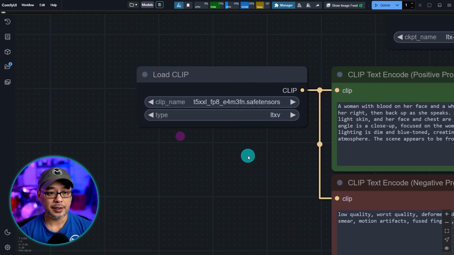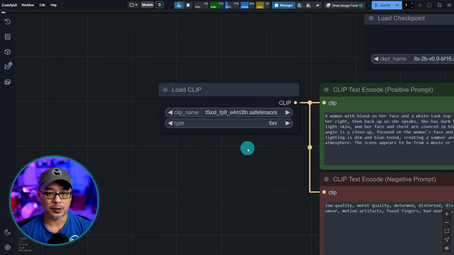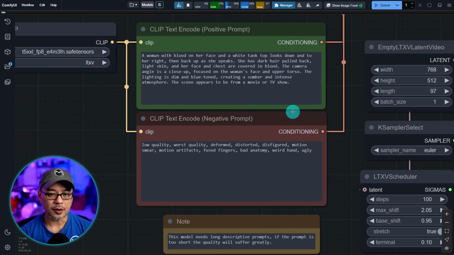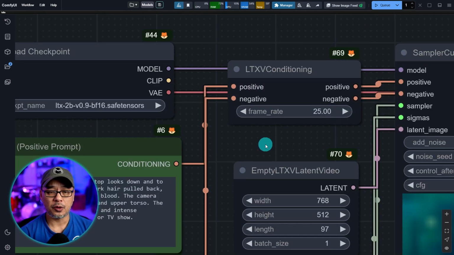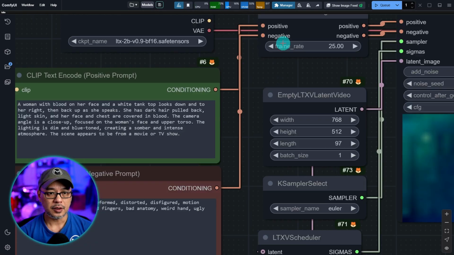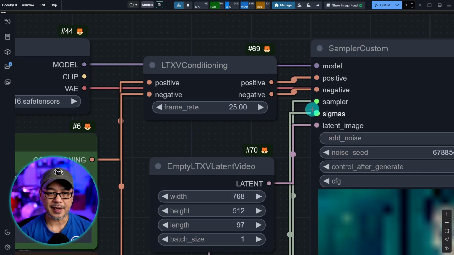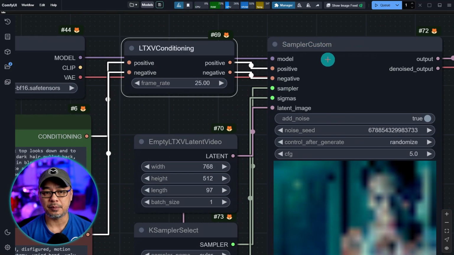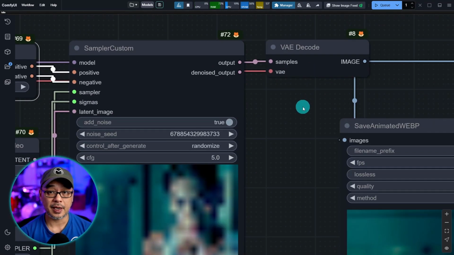We have a clip loader here, which I'm using the FP8 version. We have our load checkpoint node here. We have our positive and negative prompt nodes. And then from the Video Helper Suite, we have this one called LTXV Conditioning. Leave it at its default setting. And we have 2 inputs, positive and negative, on both sides. You want to connect it to your positive and negative prompts and also to the sampler, so they connect that way. The checkpoint loader is going to connect to the sampler with model, and then VAE is going to connect to VAE decode as it normally does.